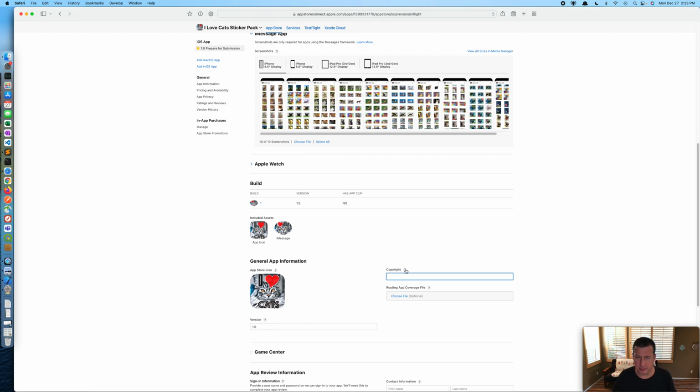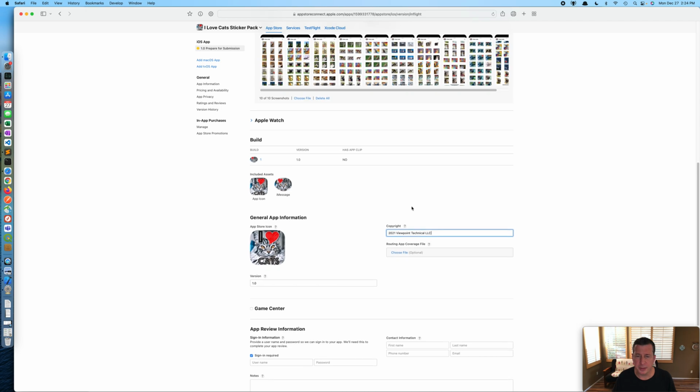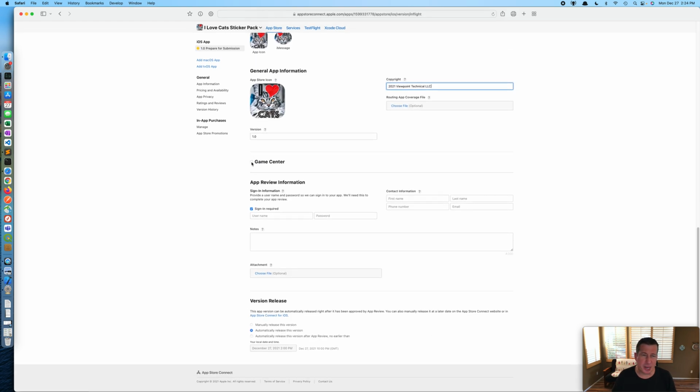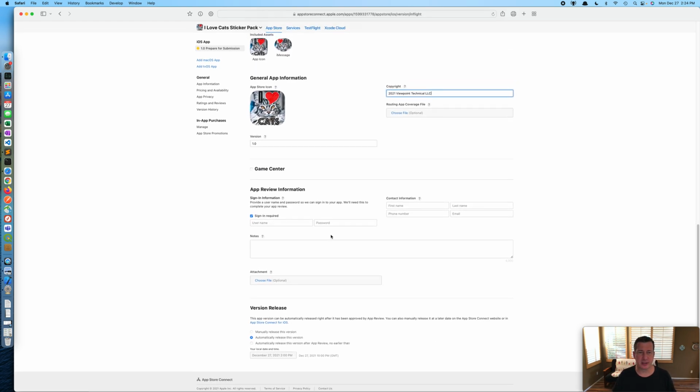The copyright, I'm going to go ahead and enter that. So they want a year and a name of the company. So this is 2021. My company name is Viewpoint Technical LLC. That's how I deliver under. The app routing coverage. This is if we want to limit the app to certain countries. Ours is going to be worldwide for the sticker pack, so we don't need to enter anything there. This version 1.0. It is not a Game Center app, so we're going to leave that unchecked.